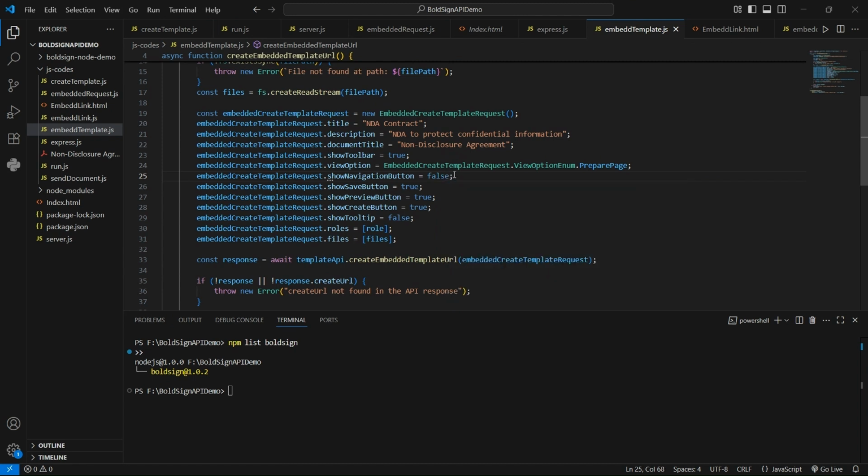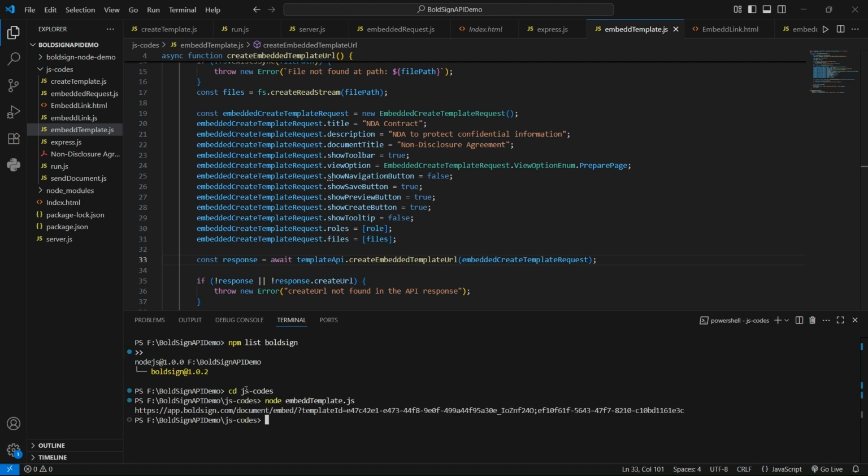The user only needs to configure form fields for the roles on the Prepare page, preventing unnecessary navigation during the template creation process. To display tooltips on the Prepare page, the Show Tooltip property should be enabled. I then ran the sample. The response includes a template URL, which I'll embed within my application. A draft template is created. When the template creation process is completed using the embedded link, the final template will be created. Until then, it remains a draft.